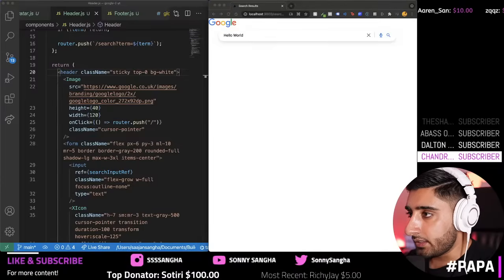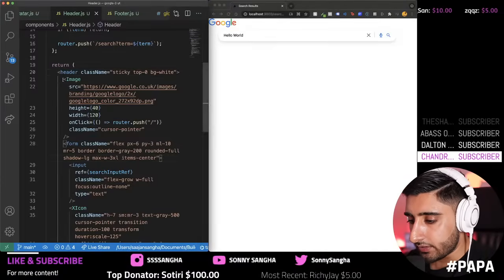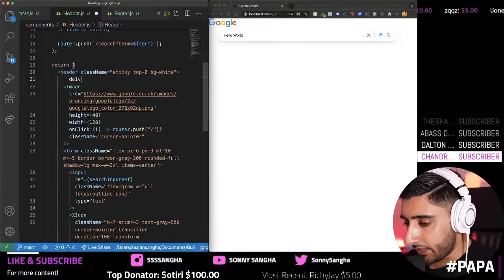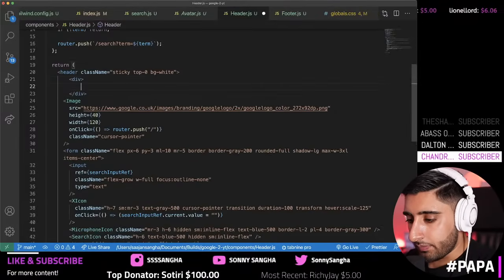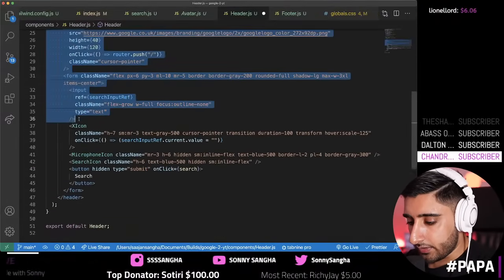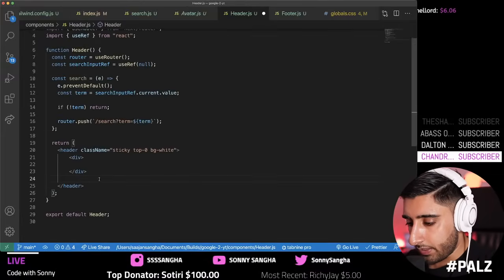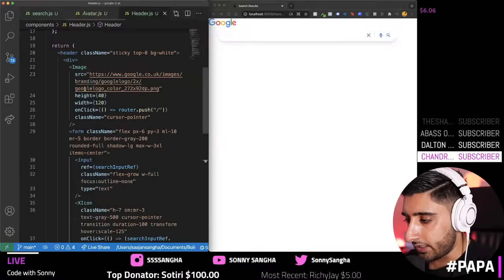Okay. The second step is that all of this stuff right now should have actually been inside of a div. So I'm going to pop a div open and I'll make this very clear for you. I'm going to get the image and everything in the form, cut it and pop it inside of a div, so we have a little container.